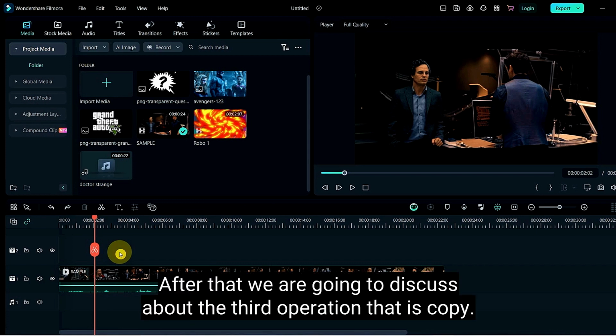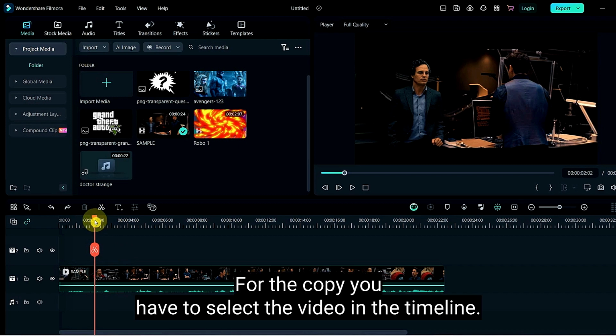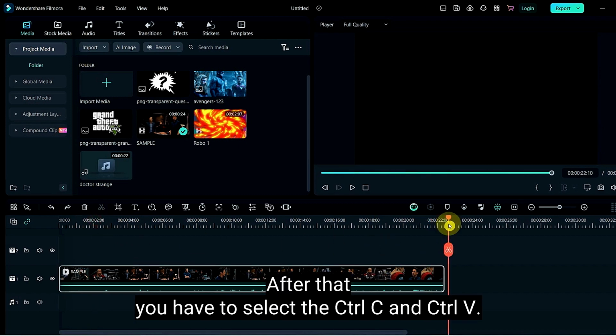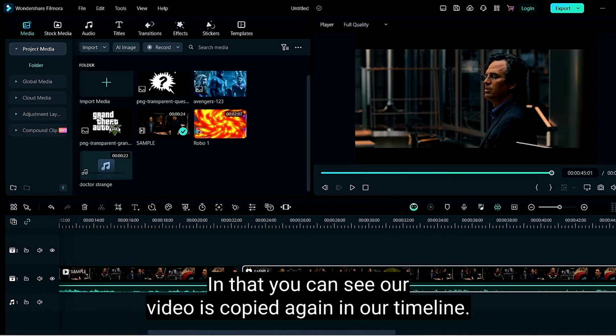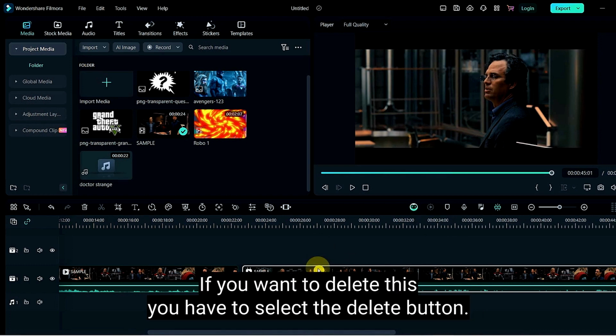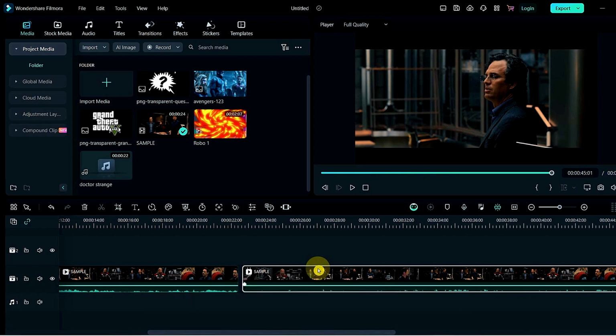After that, we are going to discuss the third operation, that is copy. For the copy, you have to select the video in the timeline. After that, you have to select Ctrl C and Ctrl V. In that, you can see our video is copied again in our timeline. If you want to delete this, you have to select the delete button.